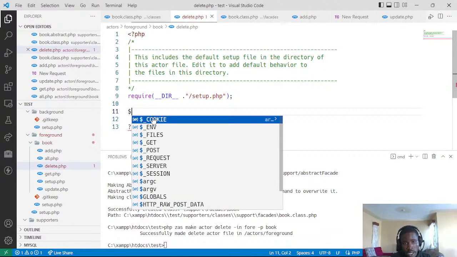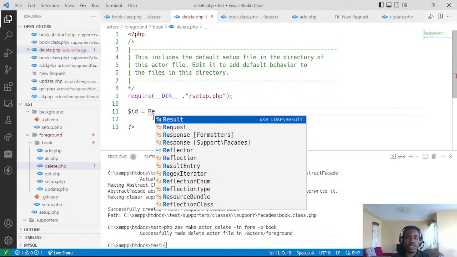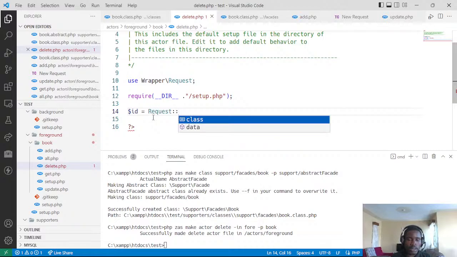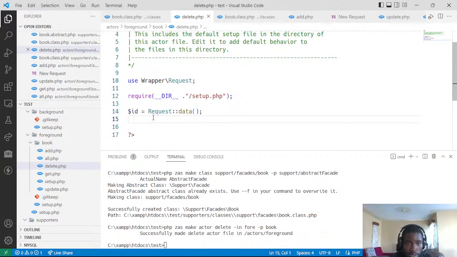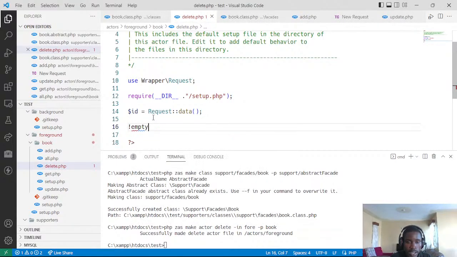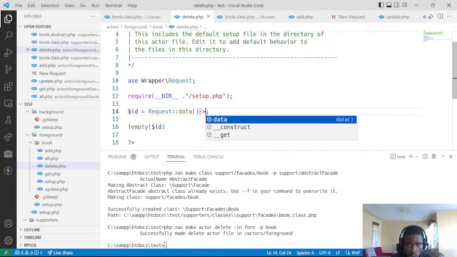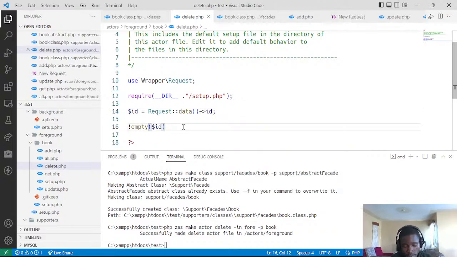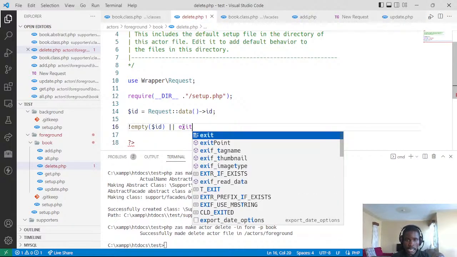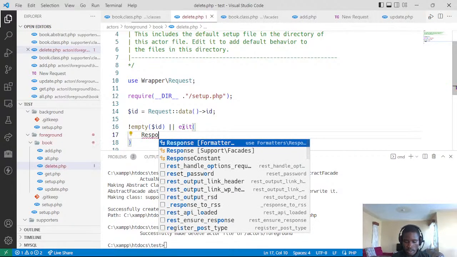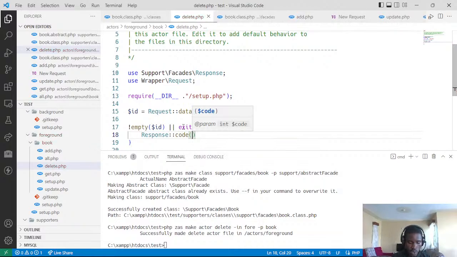So we know that we want our ID to be in the request. This is supposed to be a wrapper for the HTTP request, but again, this was just something simple. You can think about making it better as you go on. So if it is empty, not empty ID, or exit, status code 401, right?